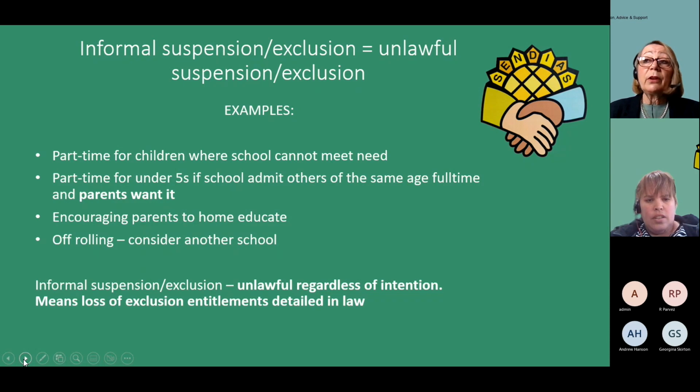Encouraging parents to home educate is not lawful. It's also not lawful to encourage parents to think about off-rolling, in other words, suggesting that another school might be able to meet their needs whereas the current school can't. That's called off-rolling, and that's, again, illegal, and they shouldn't be doing that. They should be doing what they can to support your child's needs and not encouraging you to look at another school and take them out of the current school.